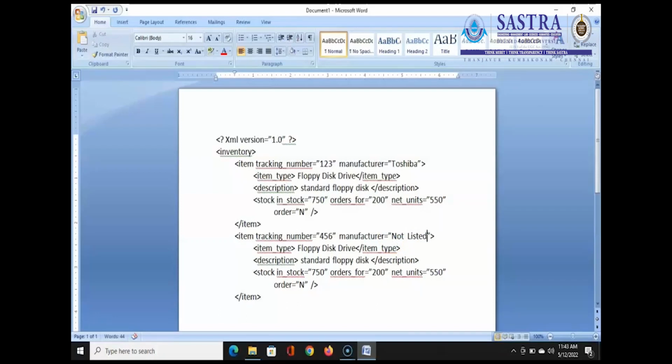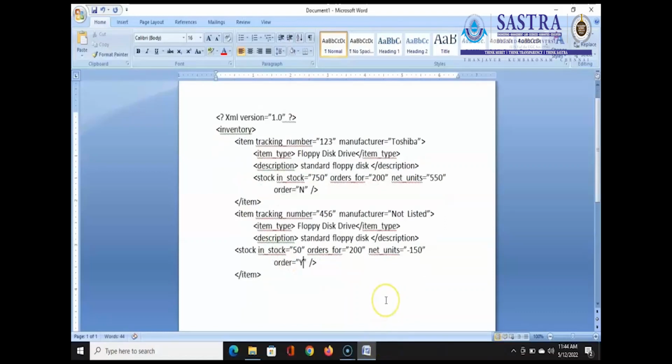Not listed. And then item type same, floppy disk. It is procured from another manufacturer. They are not in the list. I'll be changing only units. 50 in hand. Orders for 200. So when you subtract it, minus 150. So we are in shortage of stock, so that order needs to be done.